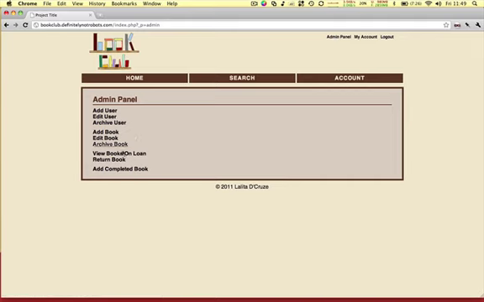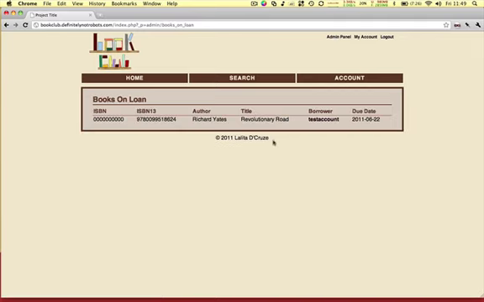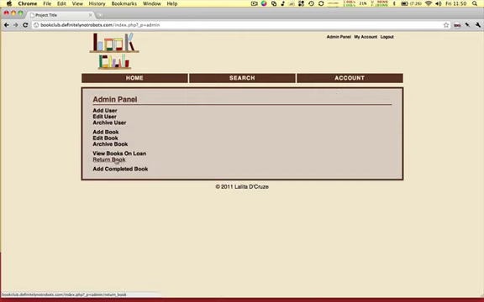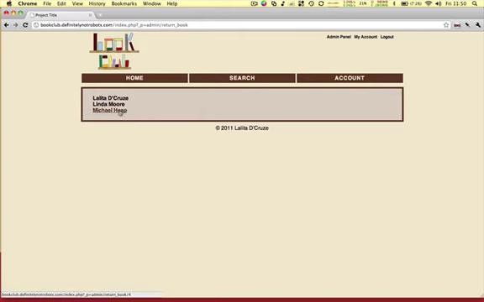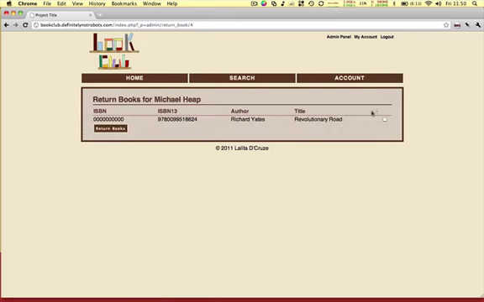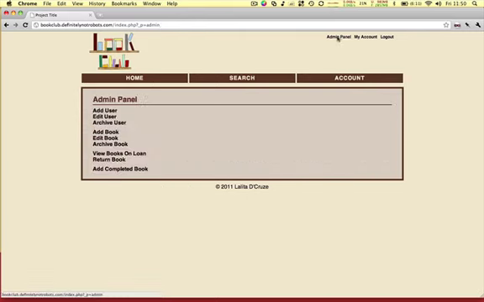If we go back to the admin panel and click on all view books on loan, that's been reduced to just that one book. And if you want to go straight into return the book, just click on return book, select the user that you're returning the book for, check the box and click return.